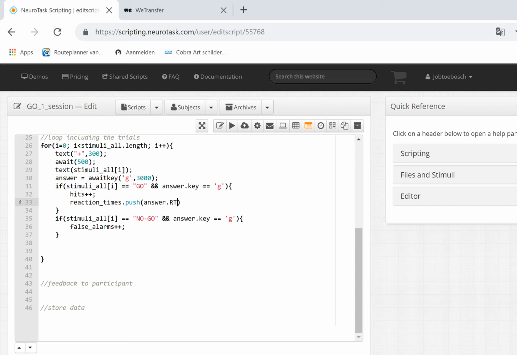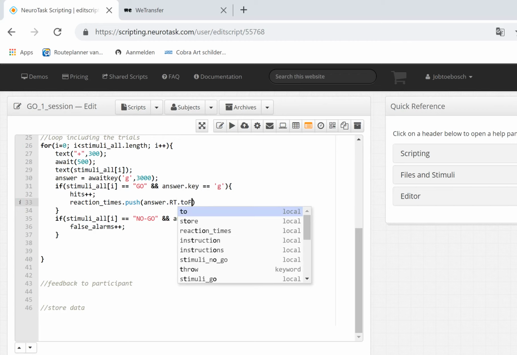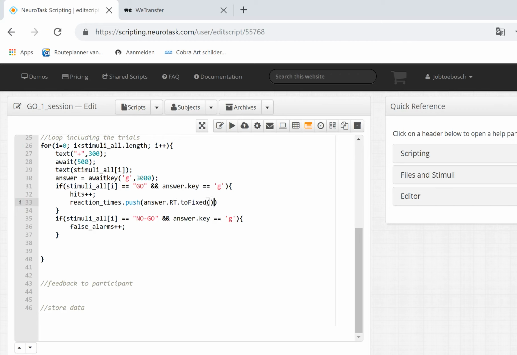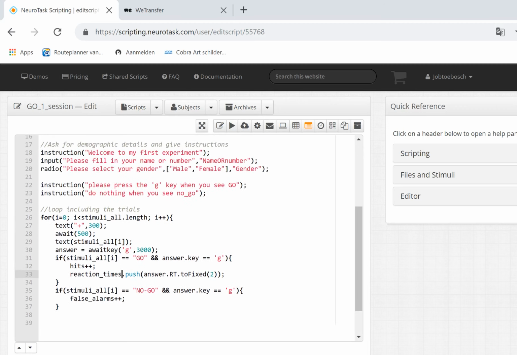If you do not tell NeuroTask to limit the amount of decimals, I think you will get 10 decimals. However, this does not look very nice inside your data. So I'm going to type a dot over here and then toFixed, and then the amount of decimals I want, which is 2 in my case. So from the answer, we assess the reaction time, limit the amount of decimals to 2, and push that inside our empty array reaction time. In this way, a nice array including all the reaction times will occur.